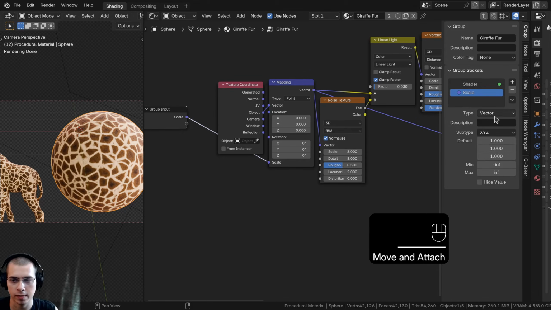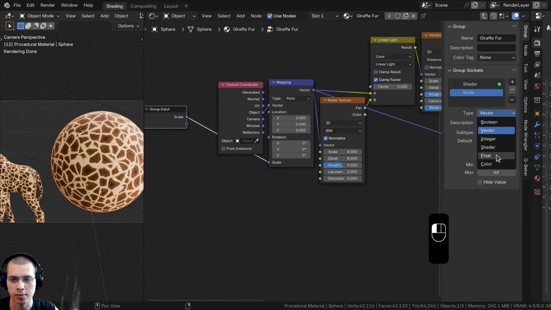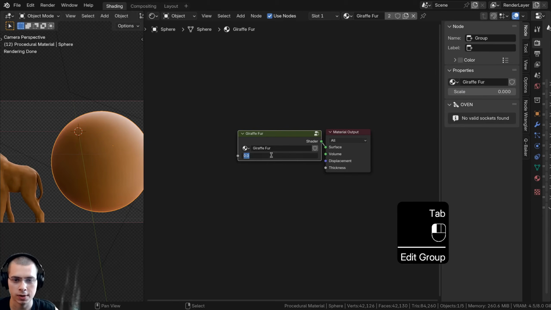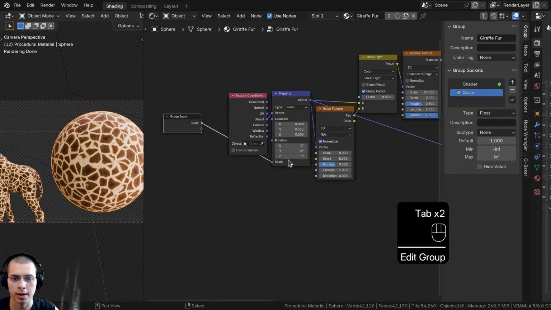You can see right here there's 3 values. So we'll change the type from vector to float, and then we need to turn the default value to 1. And then if we go outside of the node group, we need to turn the scale to 1. So we'll go back into the node group.